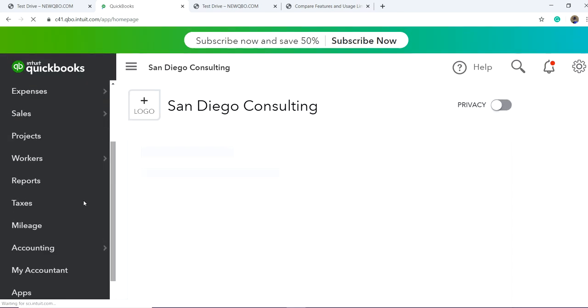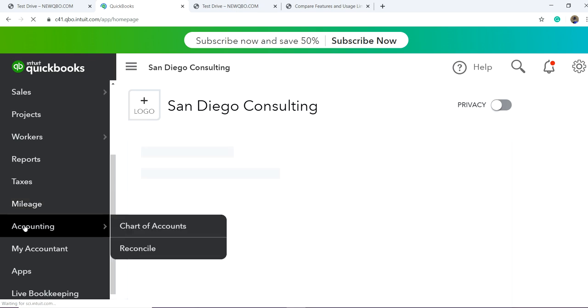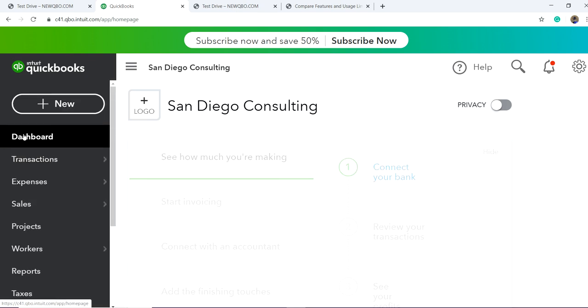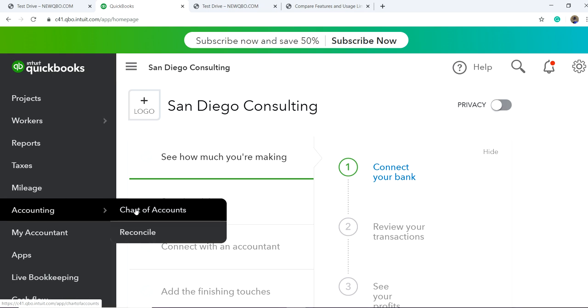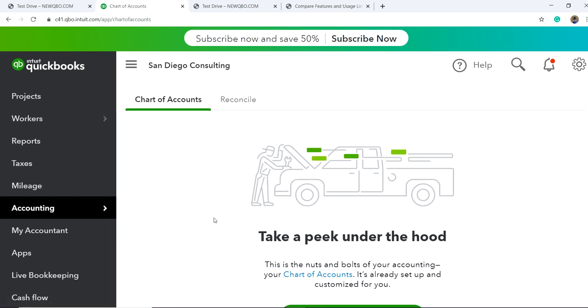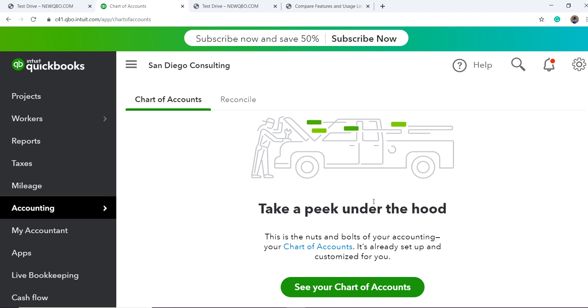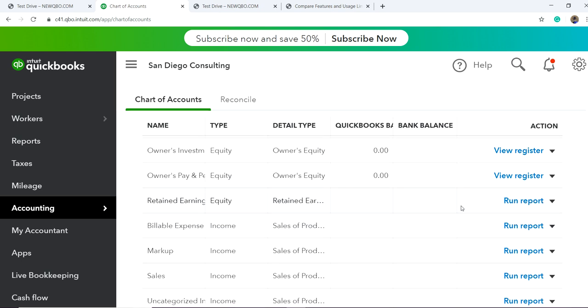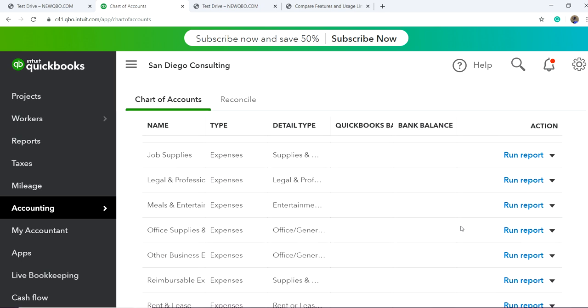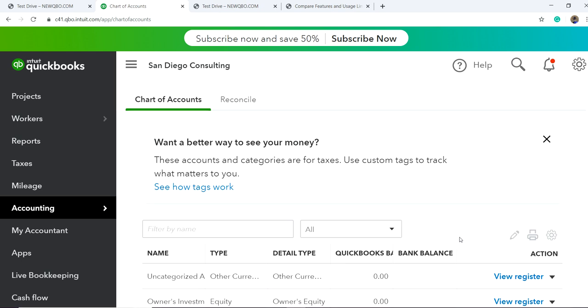All right. So next step is the chart of accounts. All right. So this we are on dashboard. All right. So let's go to accounting and chart of accounts. So this is take a peek under the hood. So see your chart of accounts. So whenever you create your company, it will also download the default one. All these default ones, and you can always add it.